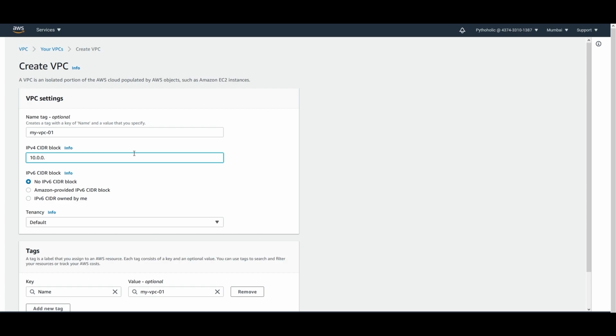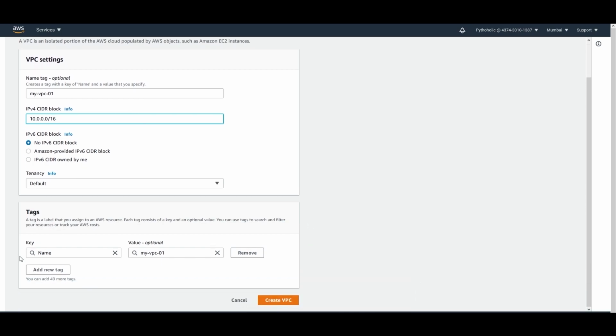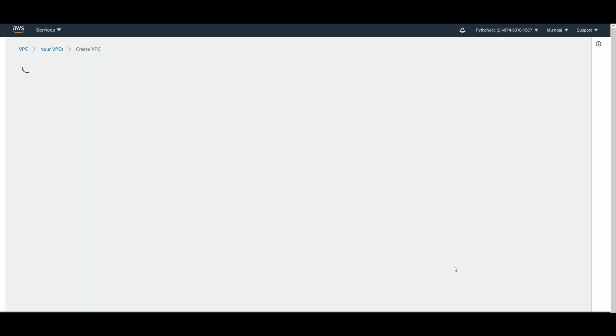So we'll create a CIDR block of 10.0.0.0/16. So don't worry about that. We have the tags in place. We don't want to assign any IPv6 CIDR blocks, or any CIDR blocks that are owned by me, and the tenancy will be default. And yes, that's it. You just click on create VPC and you create the VPC.